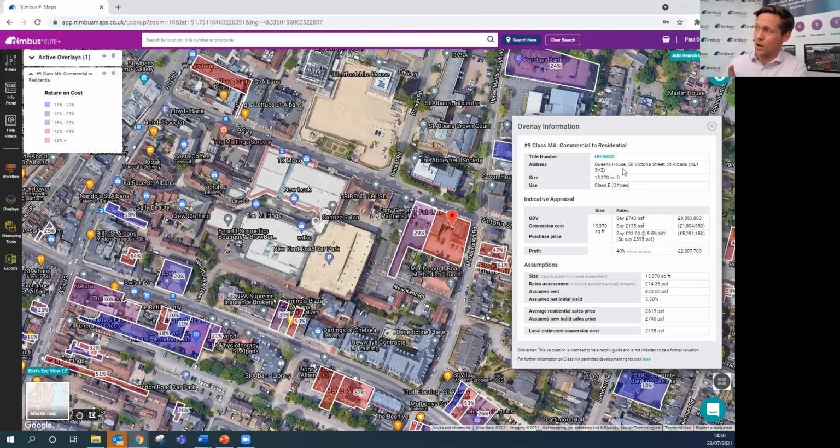There's the address. It says Queen's House in St Albans. It's a 13,500 square foot office building. Office is obviously now a part of Class E, thanks to dear old Lichfields. And what it's then saying is that, of course, when we looked at the average sales prices across St Albans, it was £620 a foot.